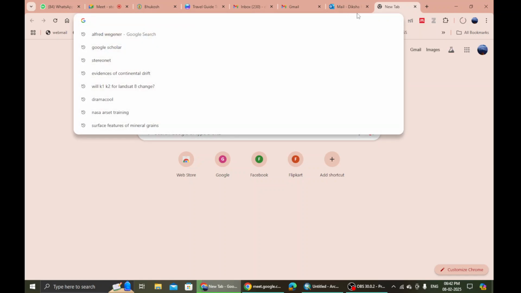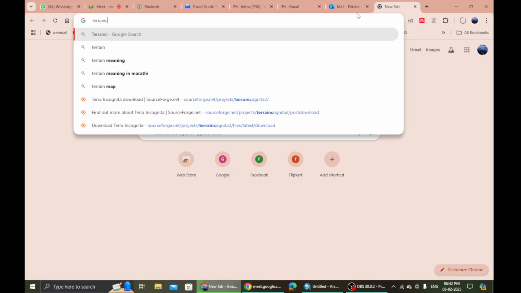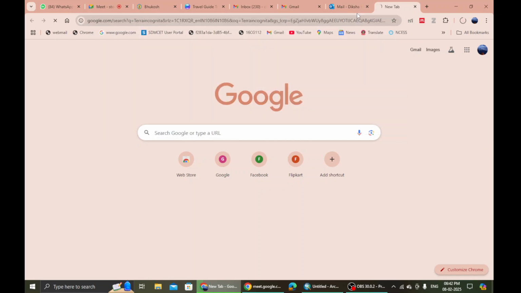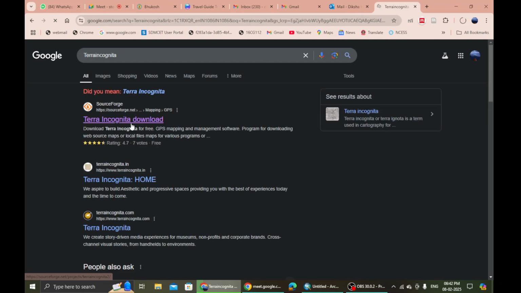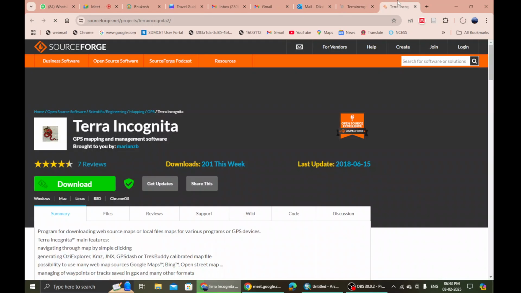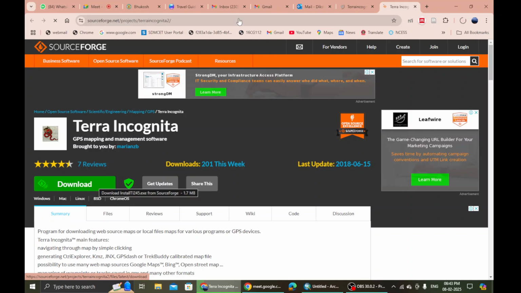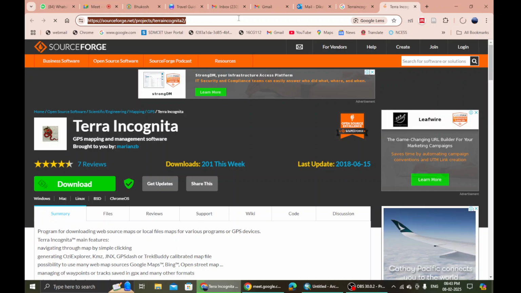Let me search for this one tool that you will like. What is the name of the tool? How many of you have heard of this tool called Terra Incognita? Come and drop me a Y if you have heard of it. Come and drop me a N if you haven't heard of it.